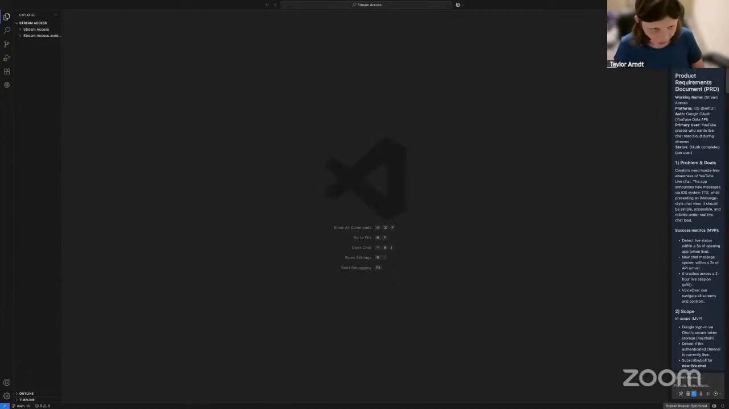So it's coding it up right now. It has the stuff from the PRD. It's starting to work on it. I'm going to stop sharing for just a second so I can get the other encryption data.